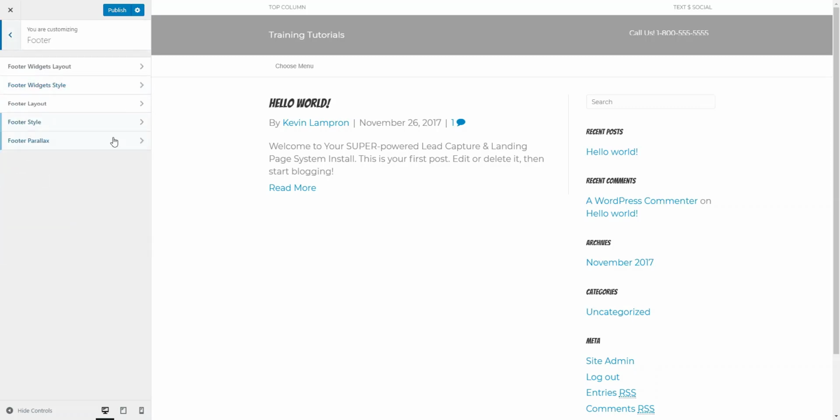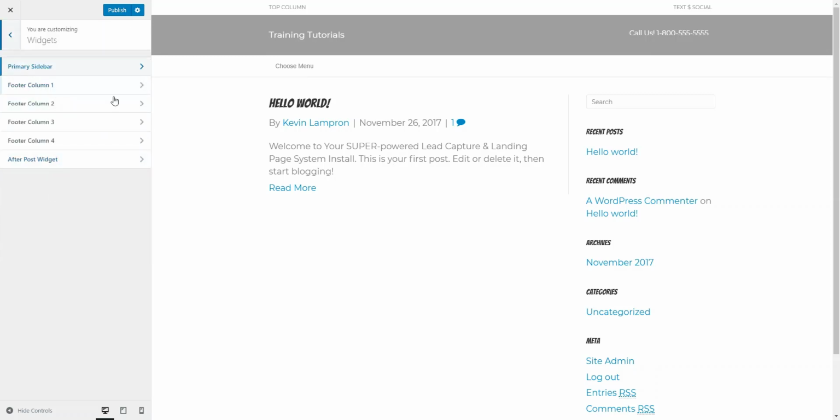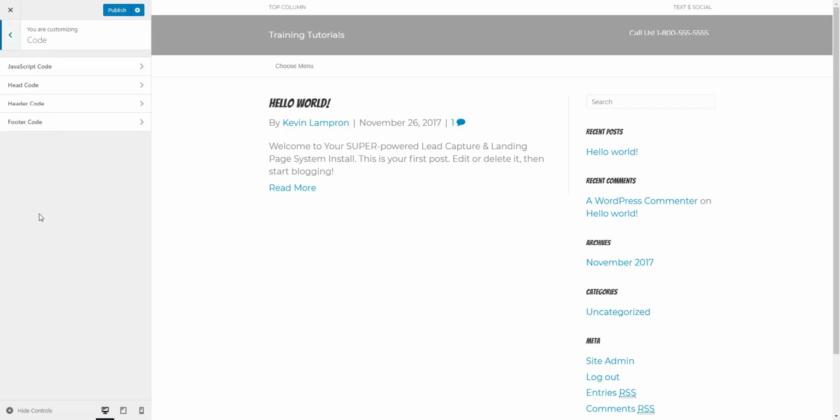You could change the footer stuff, right? You could change the style, whether or not you want it to parallax, the layout. I mean, there's a ton of stuff. Just go through this. On the widgets, you could check out the widgets. You can check all of this inside the dashboard as well. I don't want to go too far in depth, but you could do a lot of cool stuff with this. It's not really that hard. The code is the one big thing, though.